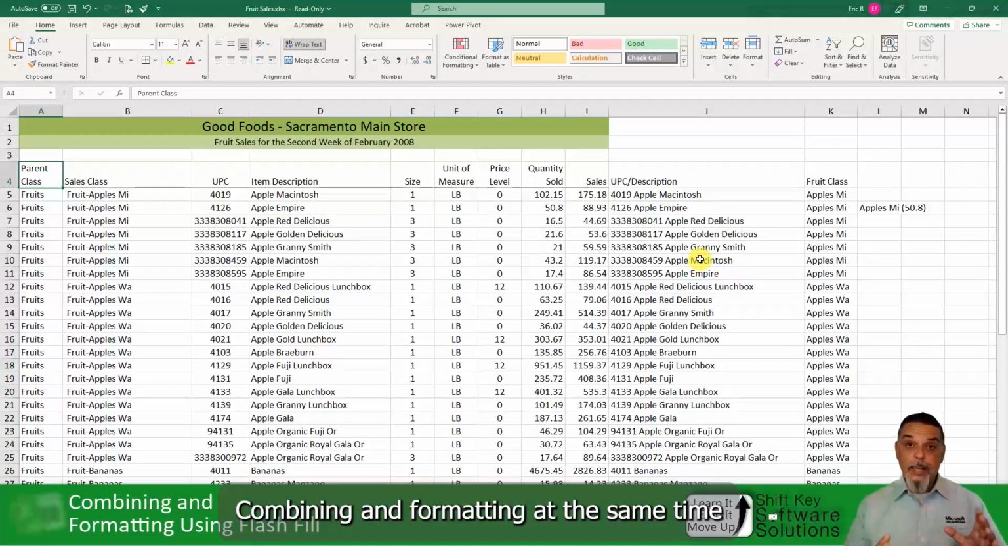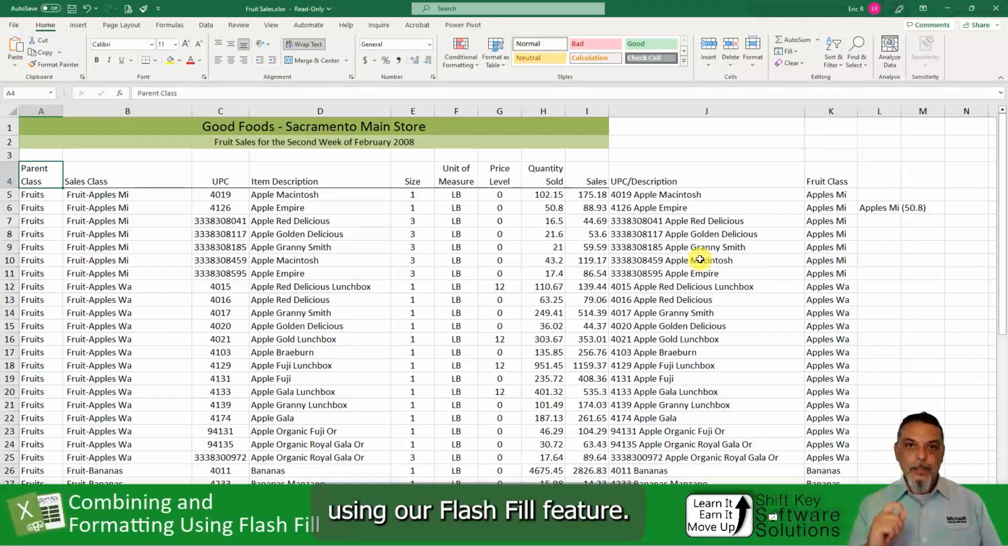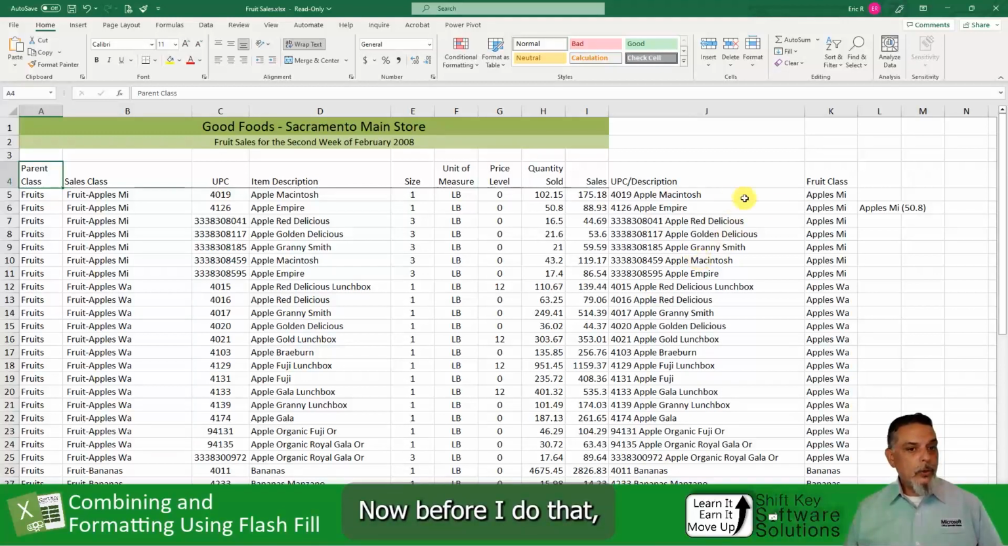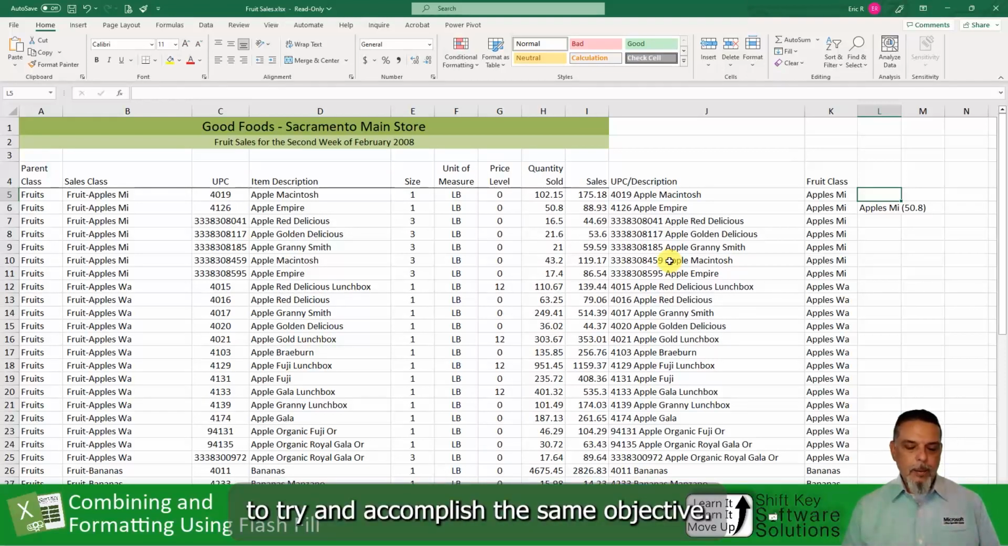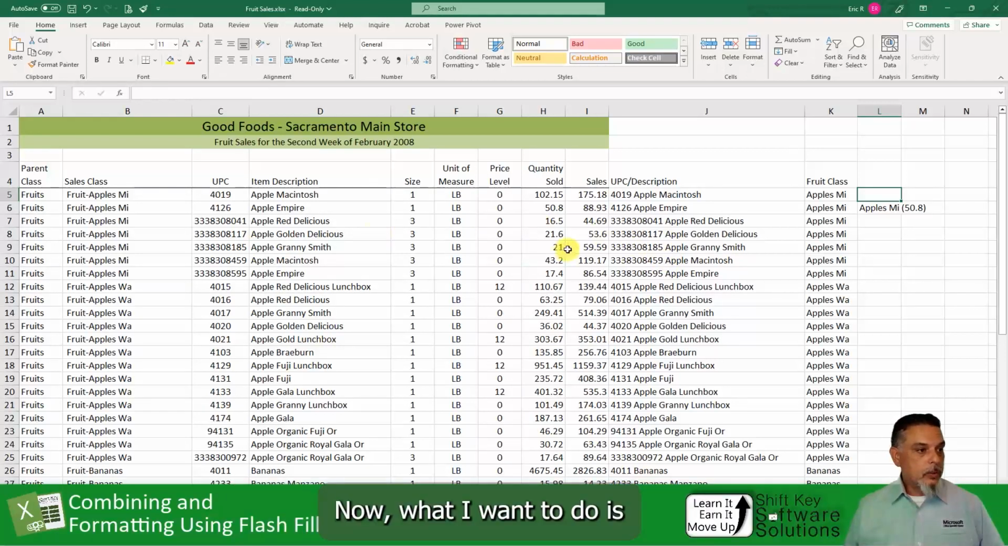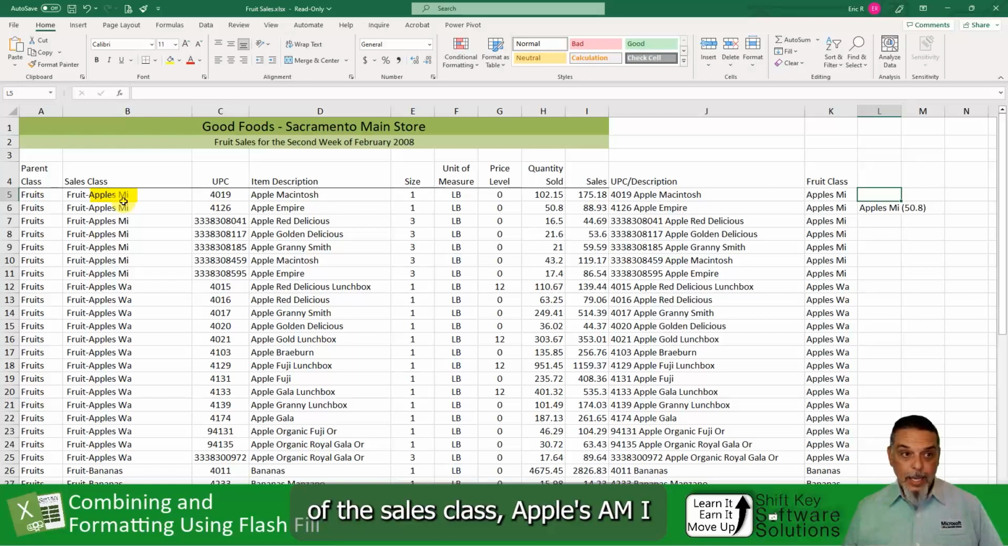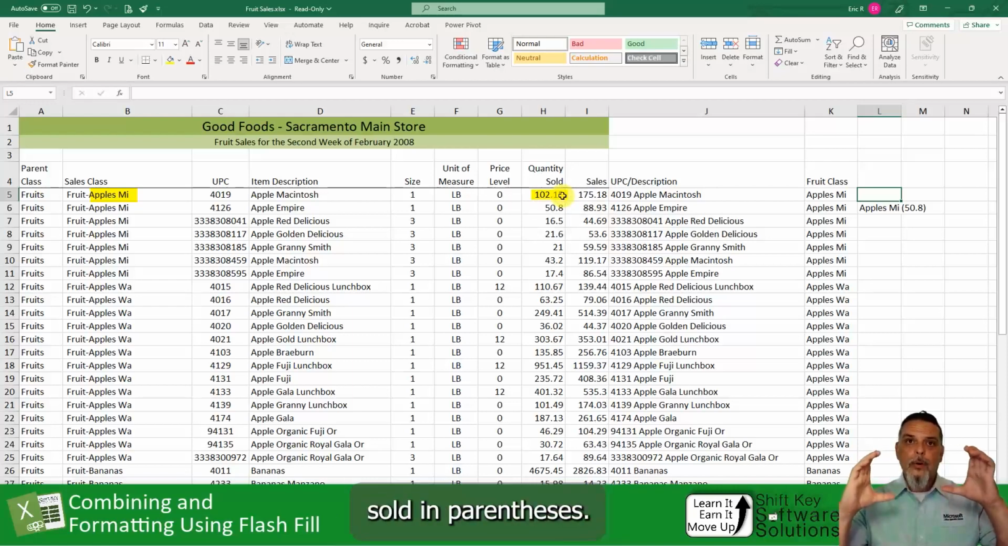combining and formatting at the same time using our flash fill feature. Now, before I do that, I want to demonstrate a little bit of what we might use a formula to try and accomplish the same objective. Now, what I want to do is extract the last portion of the sales class, apples MI, and I want to combine it with the quantity sold, but I want the quantity sold in parentheses.